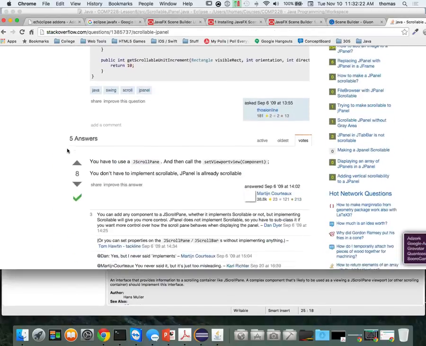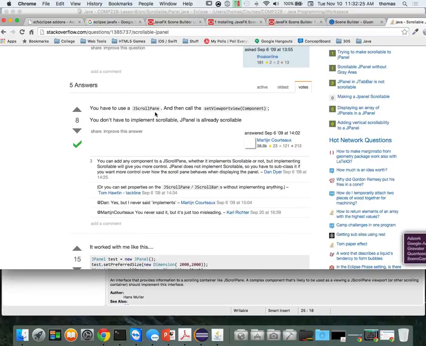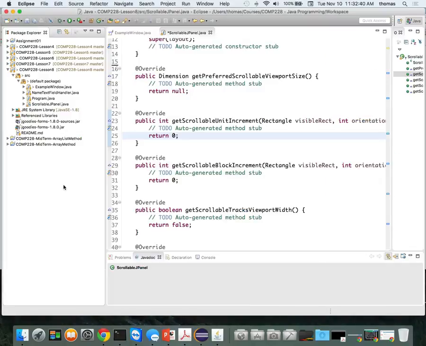And they have some suggestions. It says you have to use JScrollPane and then call the setViewportView component, right? You don't have to implement Scrollable. JPanel is already scrollable, right? Well, is that true? Is JPanel already scrollable? Let's go back and check to see if that's true.